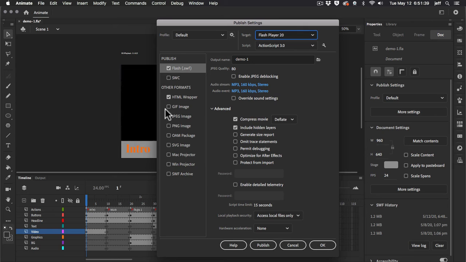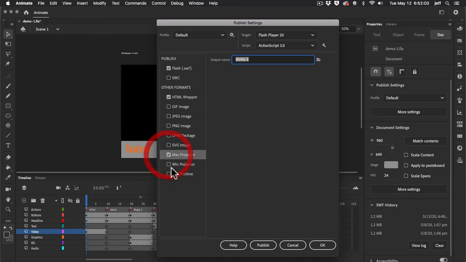Now here, we have the options of what we're going to publish. The SWF file and the HTML wrapper are your standard defaults. This means that you can upload this HTML file and the SWF file to your web page, and it'll play on the web. You also have to upload the videos as well. We will create a Mac projector and a Windows projector. On Windows, you only have the option of creating a Windows projector.